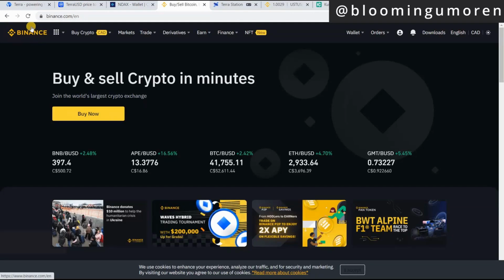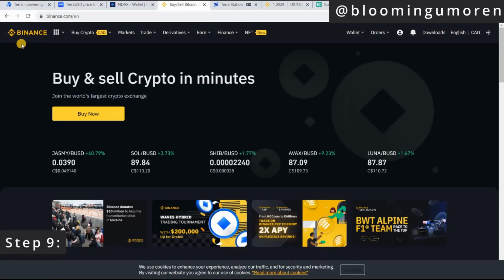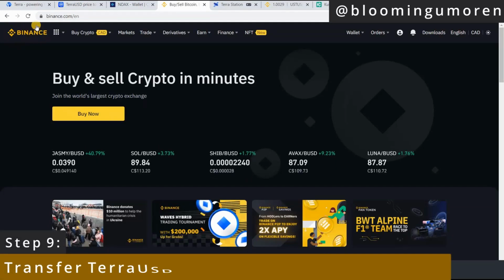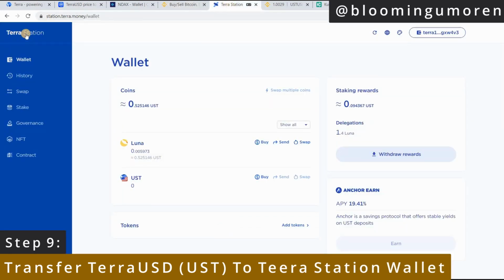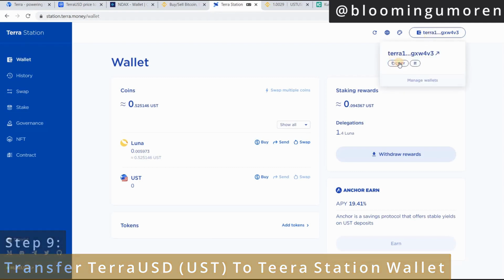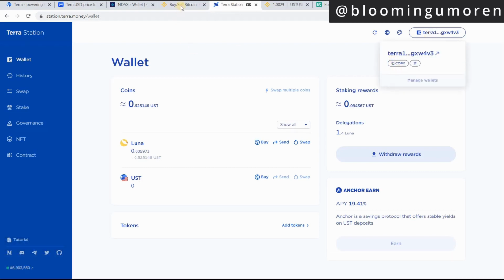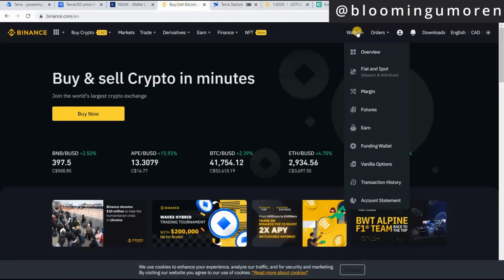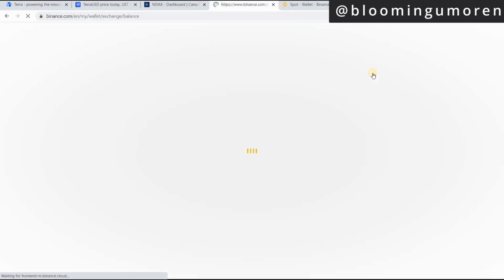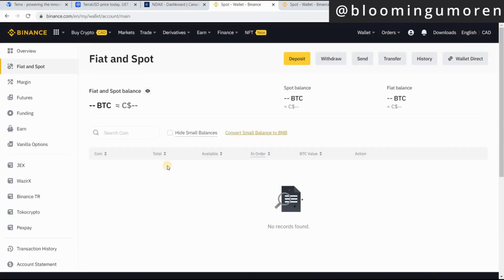So step 9, we're going to transfer the Terra USD that we just bought on Binance to our Terra Station wallet. The first thing we're going to do is get our Terra Station wallet address, and this is it. So click on it and click on copy. Once you copy this, you're going to come back into Binance, go under wallet, fiat and spot.